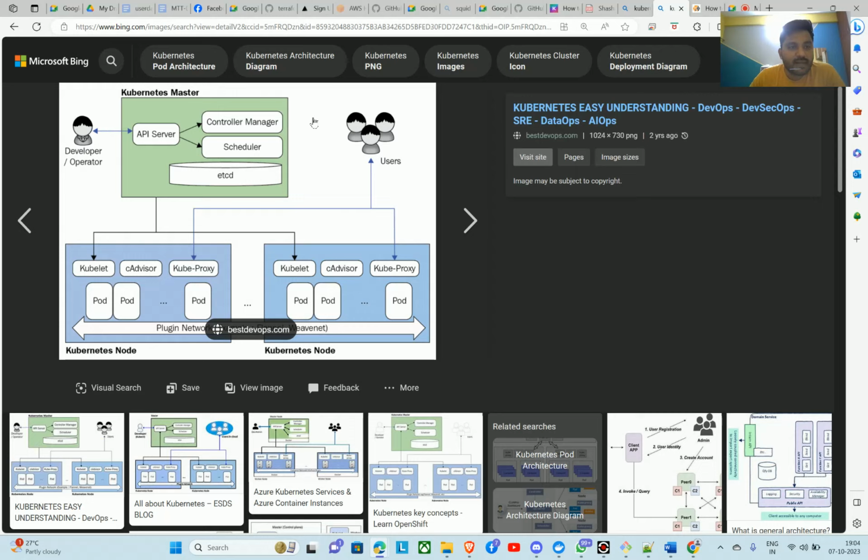So as you can see here, the master consists of four main components. The API server is the main guy who receives all the inputs from the developers or from the kubectl command, and it will store the information in etcd. Etcd is the brain of the Kubernetes cluster, and then these components are managed by the controller manager. Then the controller manager will tell the scheduler to run the pods.